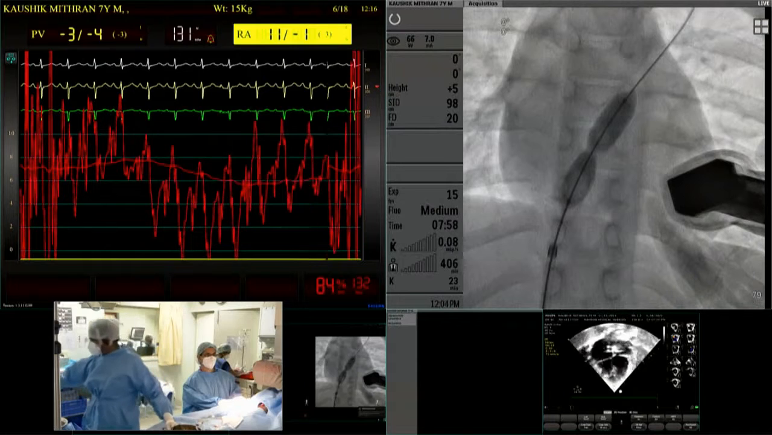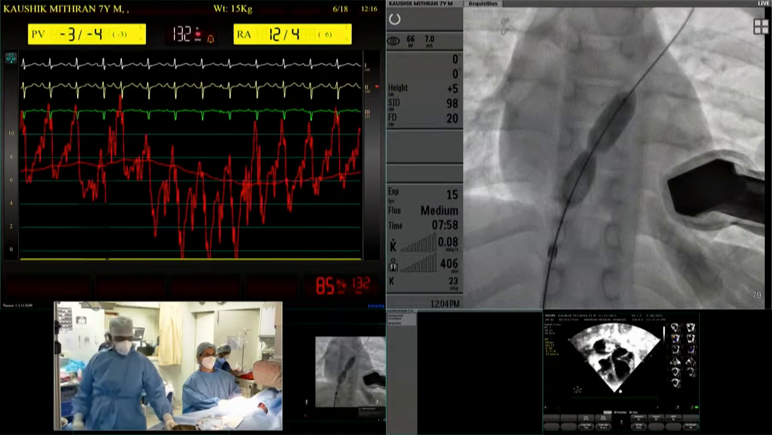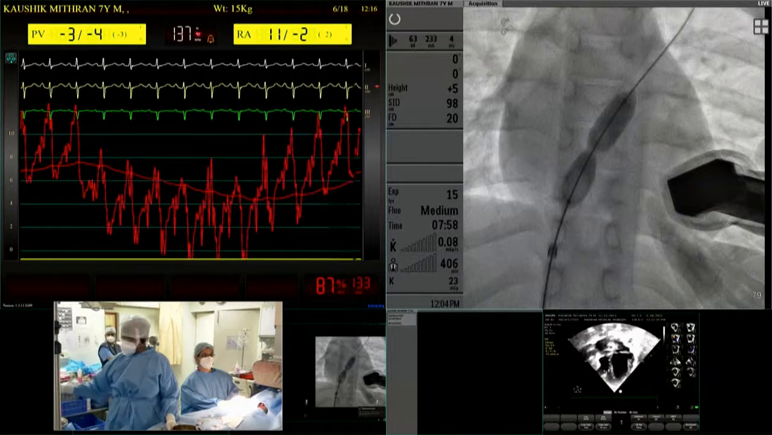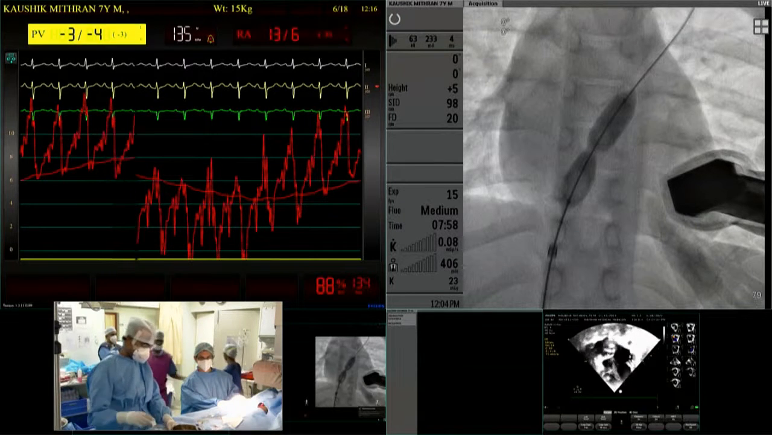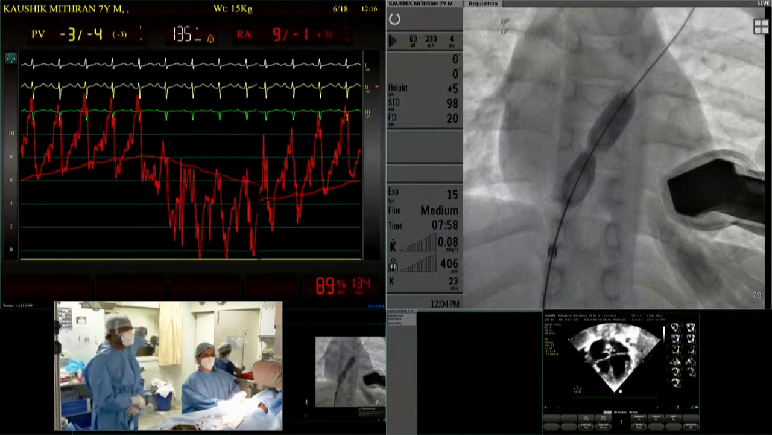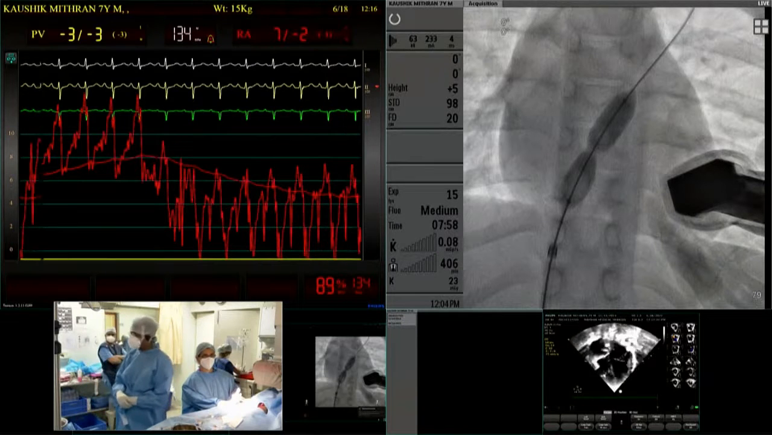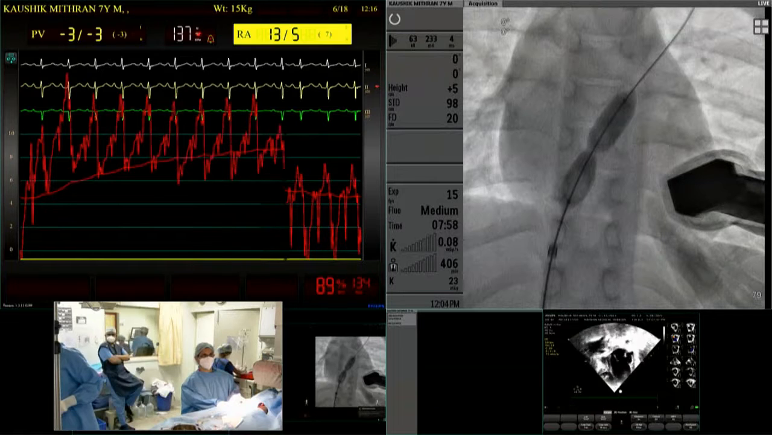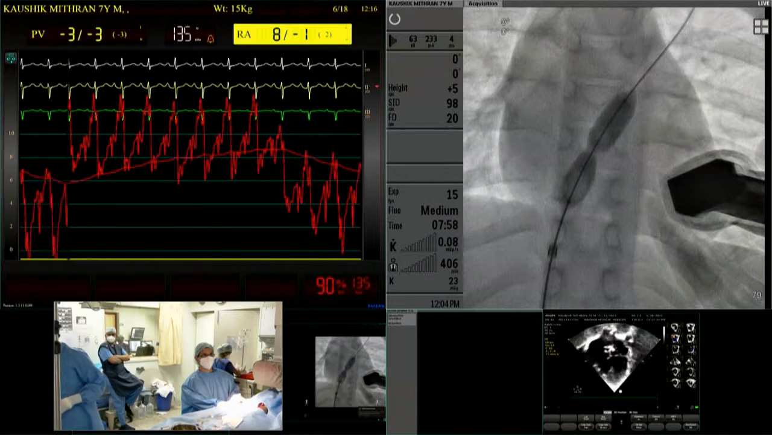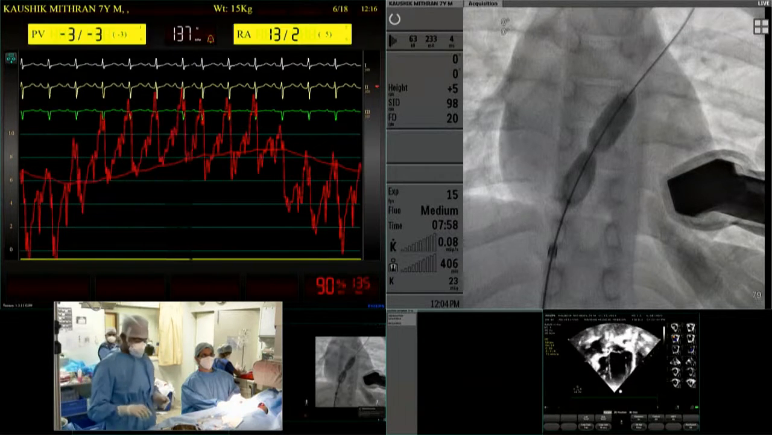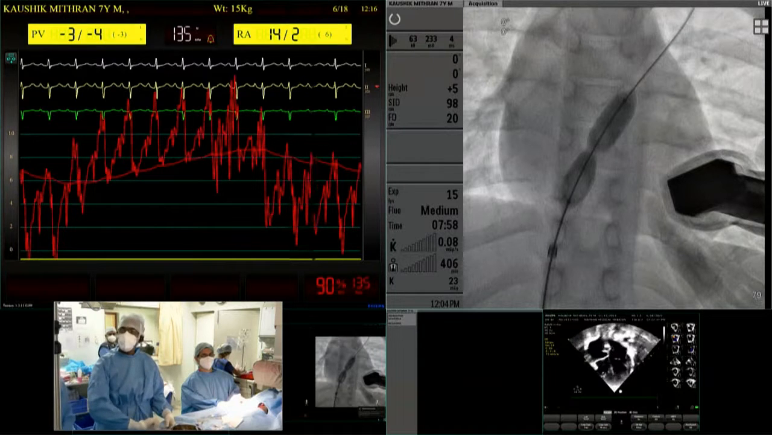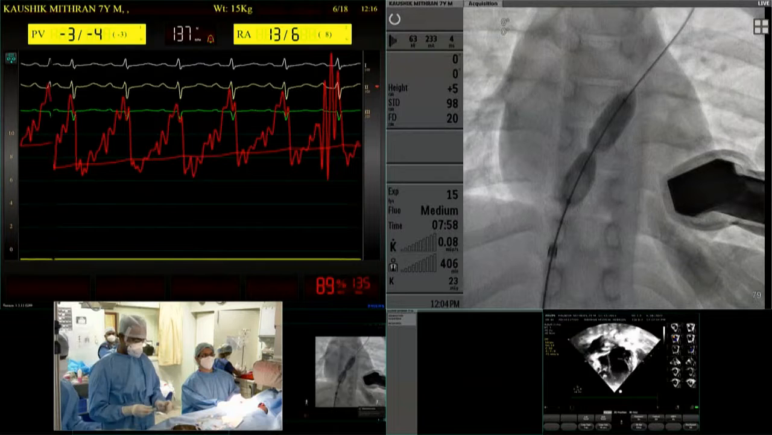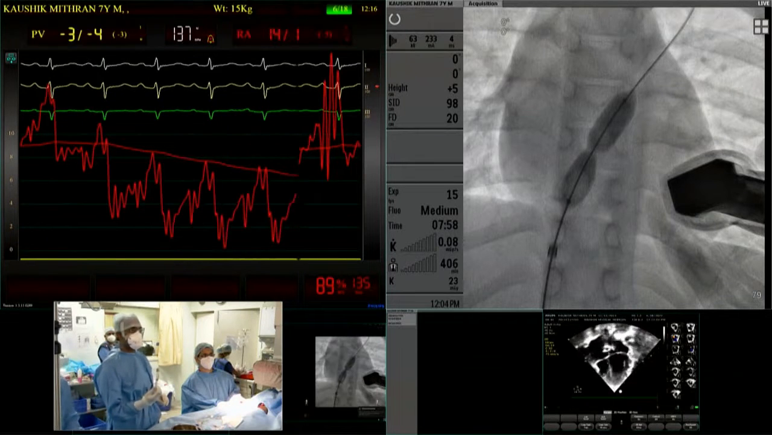All of us should understand the standard therapy is bidirectional Glenn, ASD closure, a 1.5 ventricle repair in this case. But Shiva is trying to explain to us whether some other alternative can be done. Can you actually run the RA pressure at a little faster speed so that we can see the A and V wave? It looks like the V wave is dominant, but I can't figure out. Maybe you are seeing that directly.